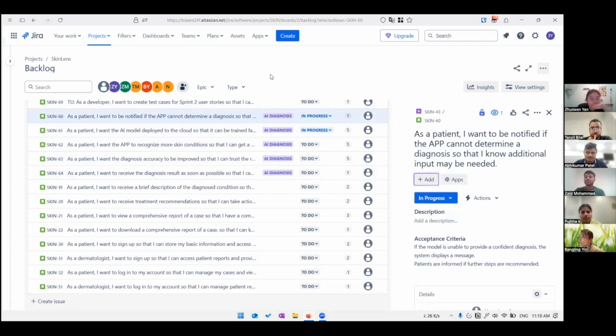Yes, Tanzil. As a patient, I want to be notified if the app cannot determine a diagnosis so that I know additional input may be needed. I don't know. So there's some situation where our model can't provide a result.